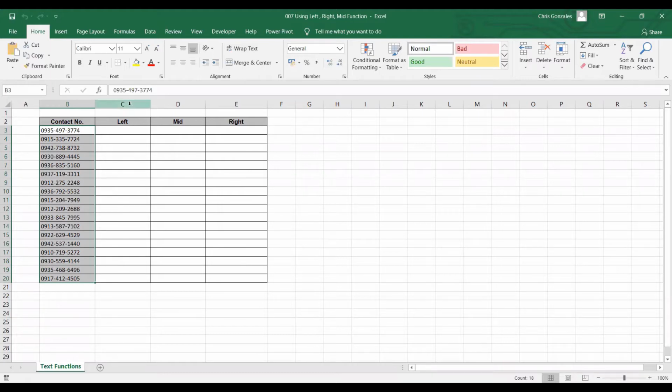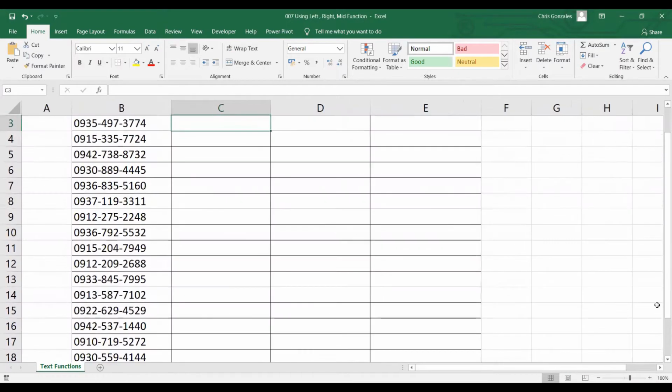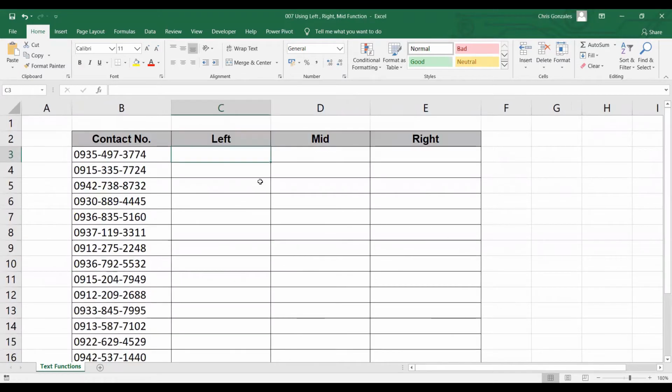Starting on the left column, let's say I need the first four digits of the contact number. In order to do that, we can simply type equal left on cell C3 and then use open parentheses. You will notice that the left function contains two syntax, that is text and number of characters. Text means the given contact number, comma.